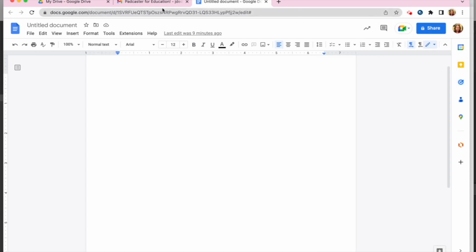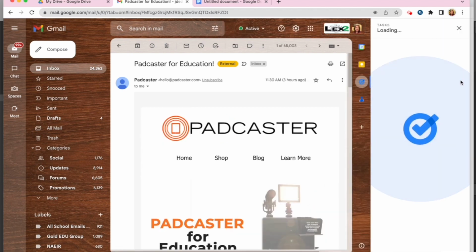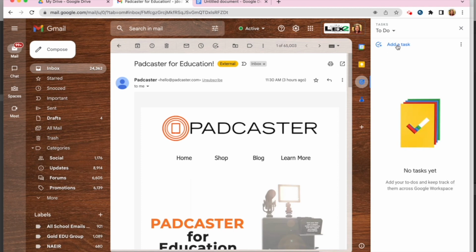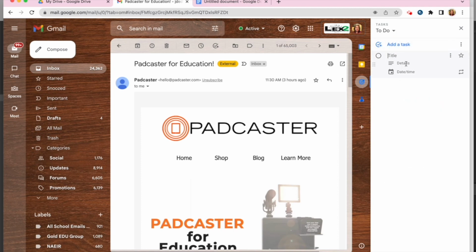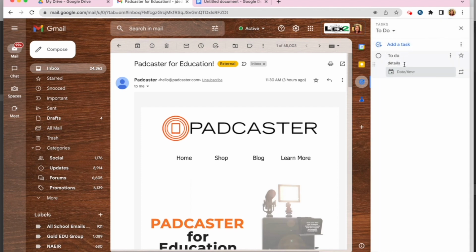I want to show you how it integrates also with your email. So here I am in my Gmail for Lexington 2, and I see my same list of icons of integrated Google tools on the right. I click my task button. And now it defaults to the last one I used, which was faculty meeting. If this is different and you want to do your to-do list, you click that, and now it's a new list that I'm working on. I click to add my task, and I can do my title, add any details, and again, I can assign a due date if it's something that needs a due date, or simply I'm just making a list of things I need to do and I don't have a specific due date.